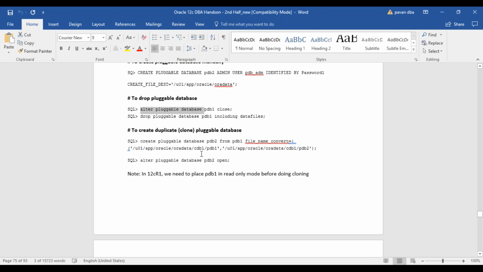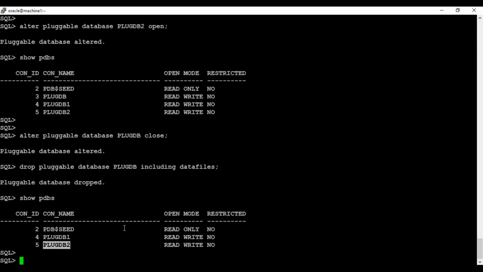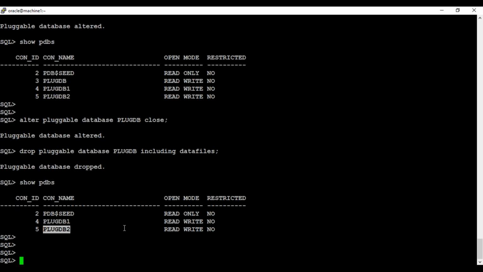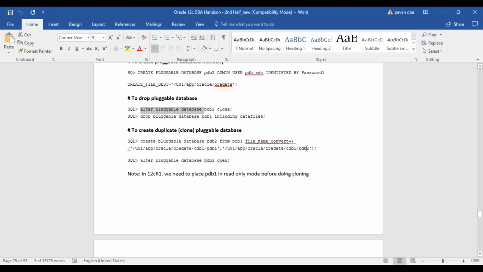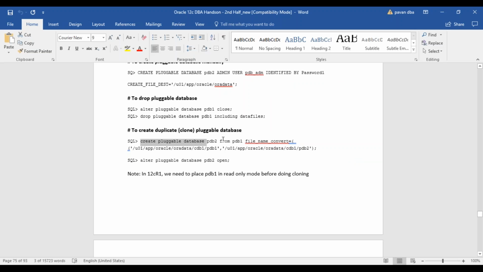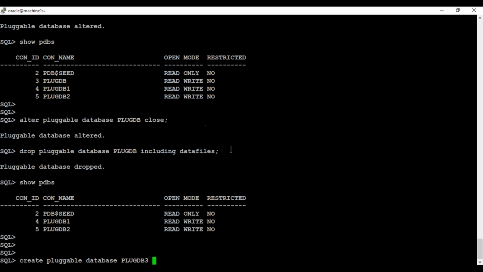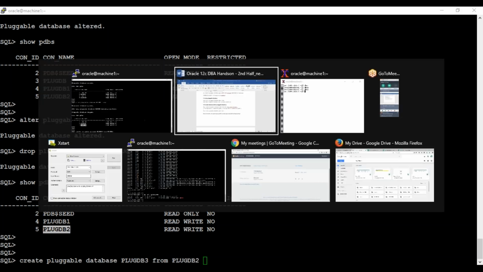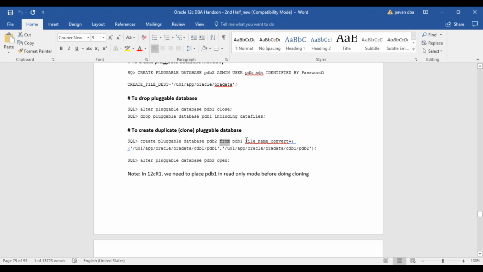And if you want to create a clone copy, let's say I want to create one more pluggable database using this plugdb2, then we can do the cloning, and for that we can execute this simple command to perform the cloning. We need to say create pluggable database 3 from pluggable database 2, and then file name convert.